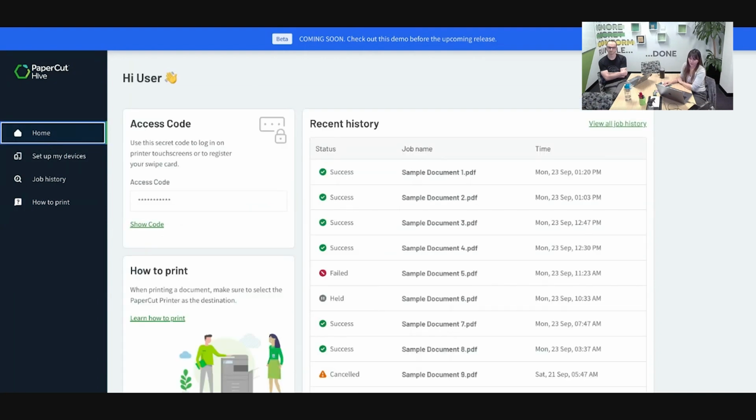And then in the home page, I've just got the very quick view of my access code. So we hide it just for security, but you can click show and that will show the code. That's not a real code, and then I've got the quick link to the how to print and then just my recent jobs that I've done.